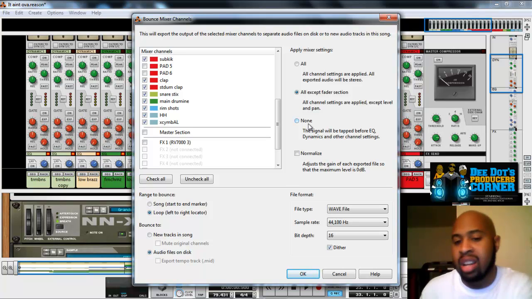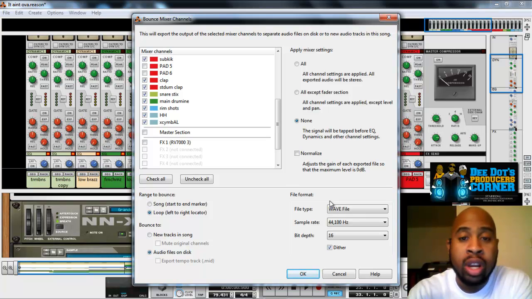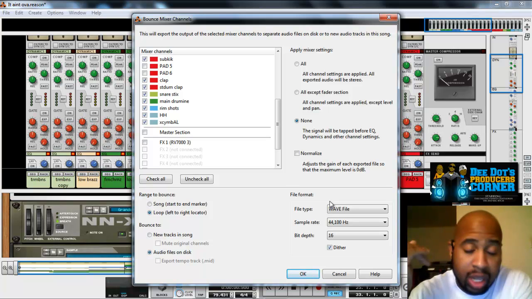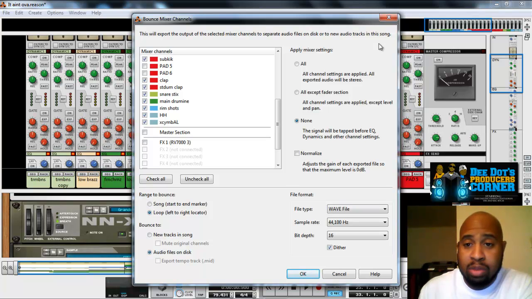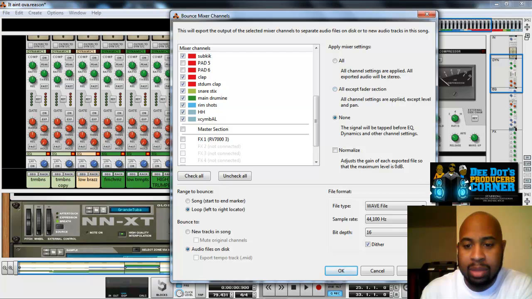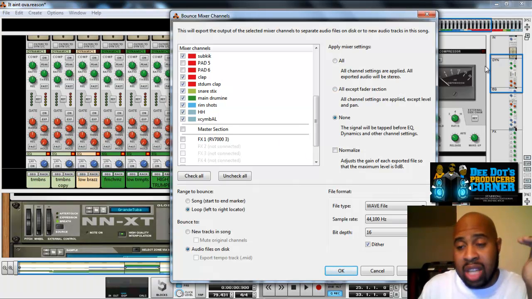Now, the next section, which is none, absolutely nothing mixer channel applied. The signal is going to be tapped off before it hits the EQ and dynamics and other channel settings. Now, this is crucial. At the top in your mix channel, there's a section called In.